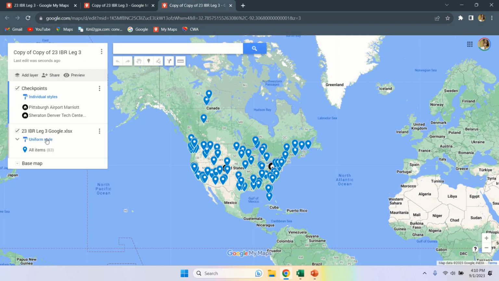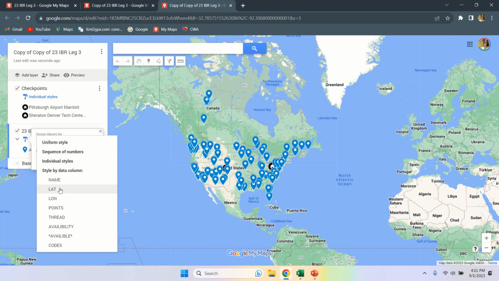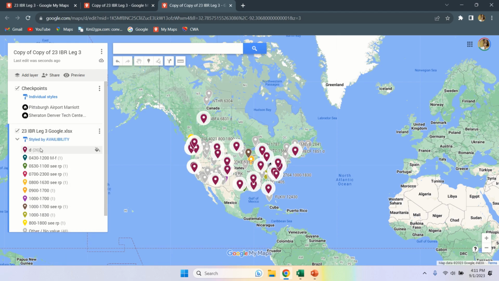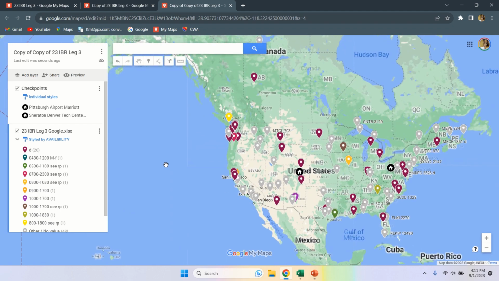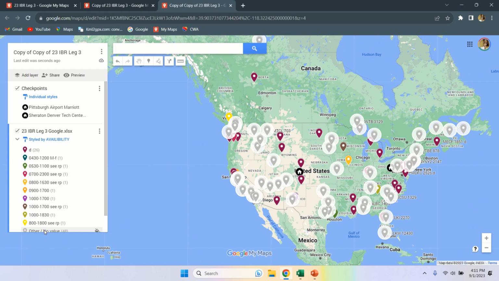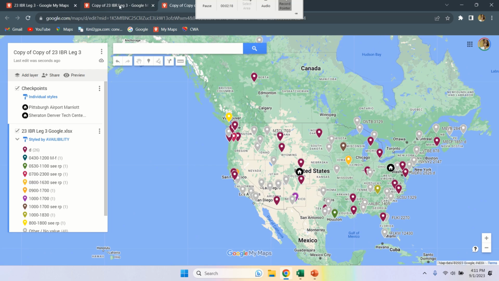Now over here with the third copy of the map we've made, I'm going to sort by availability. What this is going to do is basically give me my daylight bonuses and any bonus that has a time restriction. Anything with a color here is a time restricted bonus. Anything in gray is something that's 24 hours.